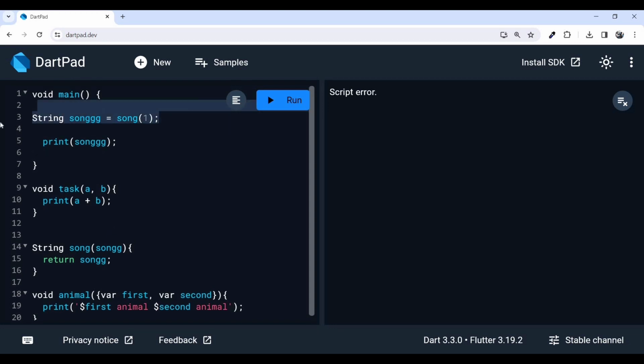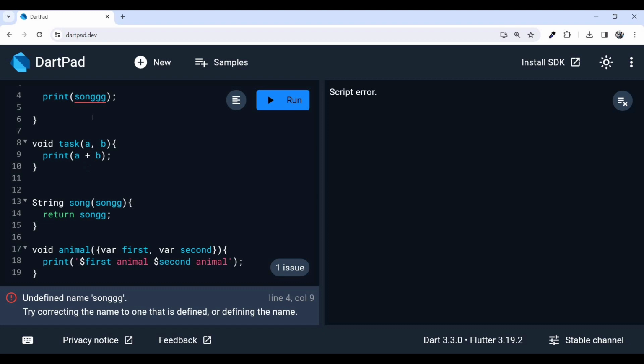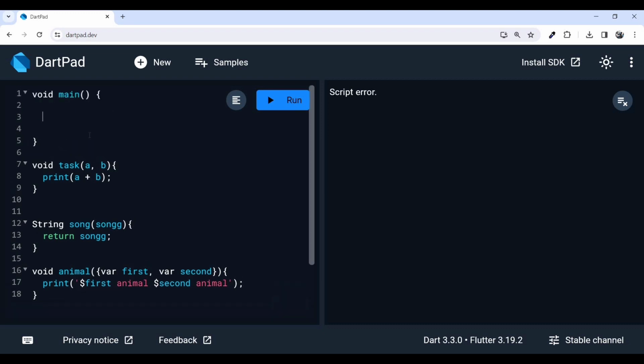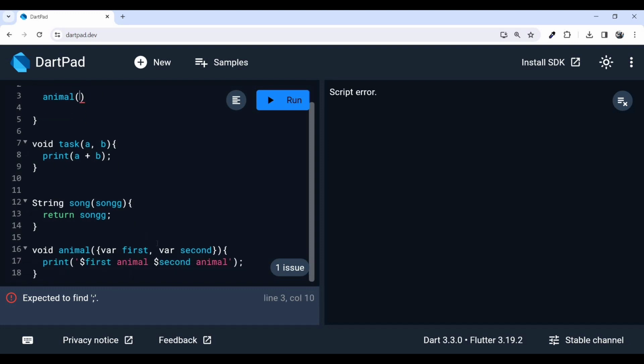So I'm not making use of this any longer. So let me get rid of this, and also let me get rid of this print statement here. I'm also not making use of this. So inside here, I'm going to call the function directly. I'm going to say animal. So the animal here takes in two parameters, and it's two named parameters. So for the first one, let me close this with a semicolon.